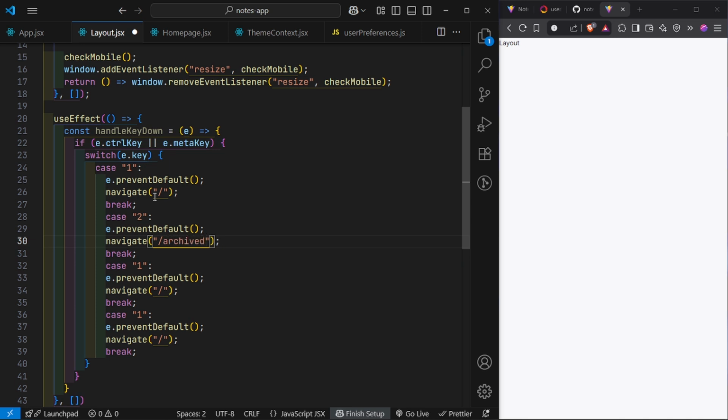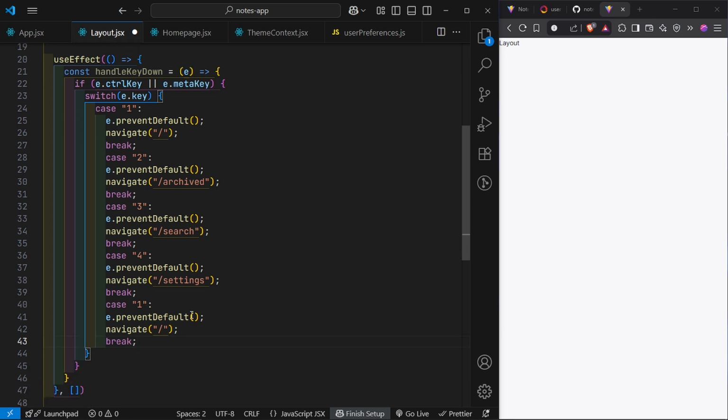Spell it correctly. And then case 3 is going to navigate into the /search page. And then case 4 is going to navigate into the settings page. And then we need one more case, which is case N, which is going to navigate into the new page.